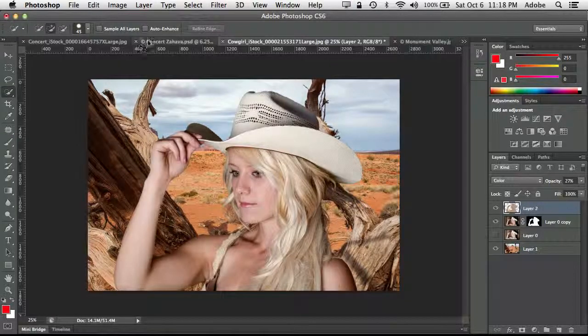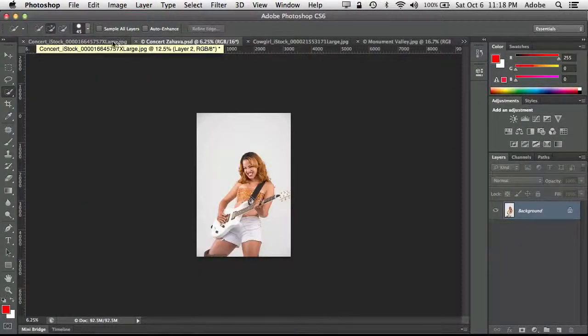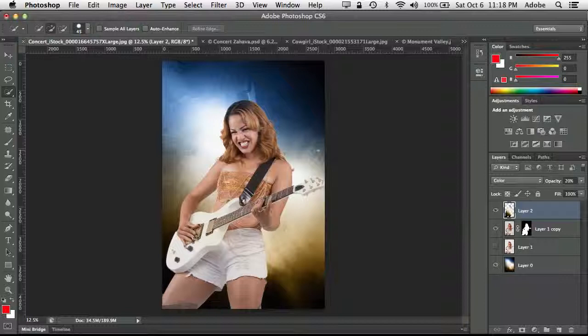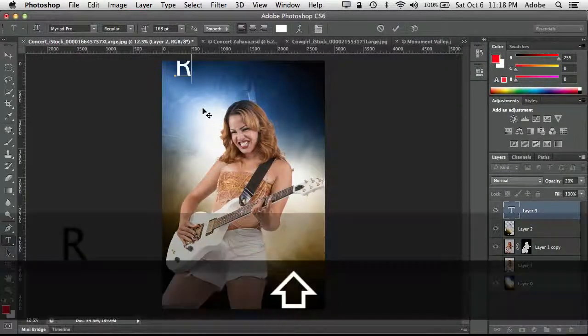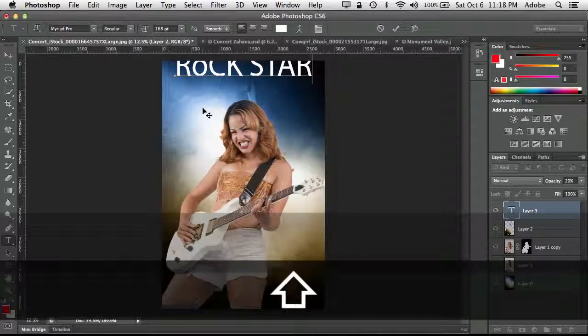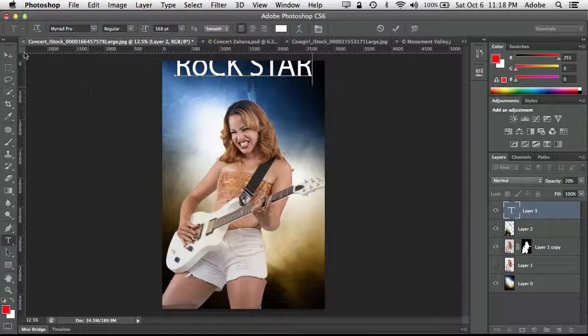Let's jump back over to the concert image we worked on. Let's add some type to it. So let's go ahead and click on our text tool. This will be number 9. Click our text tool, and we're just going to type "rock star." Okay, so I typed it a little high, so we click the little check mark there.